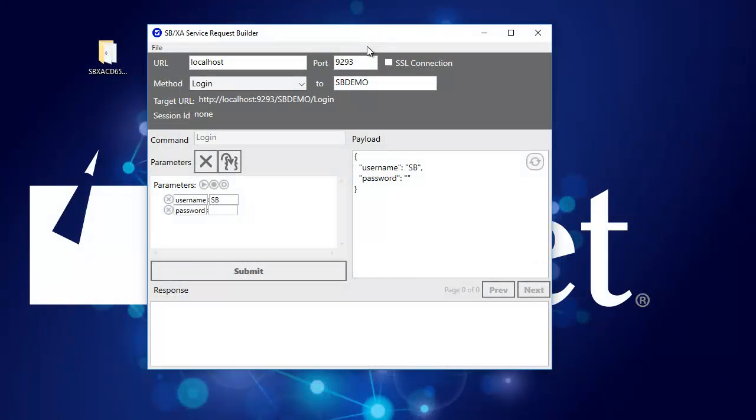This video demonstrates how to call a write service from the SBXA Service Request Builder. It assumes that you have already connected to the SBDemo account from the SBXA Service Request Builder and have a valid session ID. If you need help with these steps, please see the SBXA Services login video or the Getting Started with SBXA Services manual, available with the SBXA version 650 documentation set at docs.rocketsoftware.com.